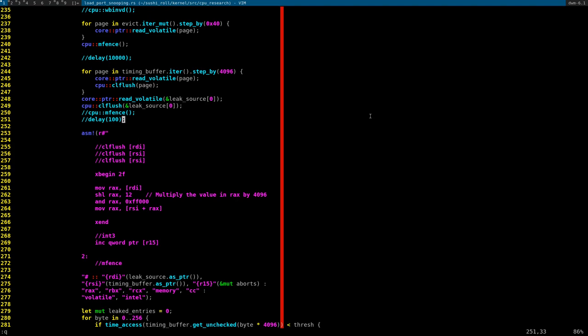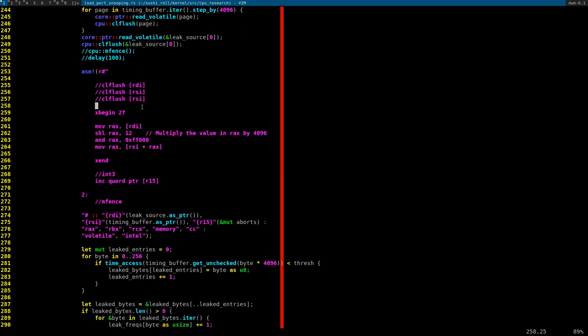Is it specified that the previous load must be retired? I guess it's not necessarily retired. It's probably more... no, I think it is retired, actually. Because mFences are really expensive. I don't think it's an implementation detail. I think it requires retirement. Semantics is you can't share invalidation queues for loads.